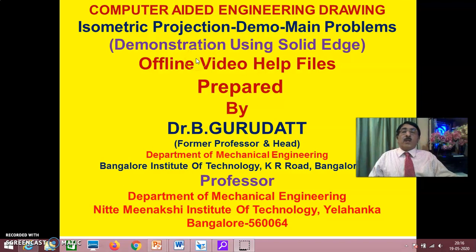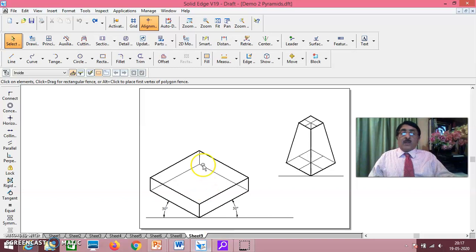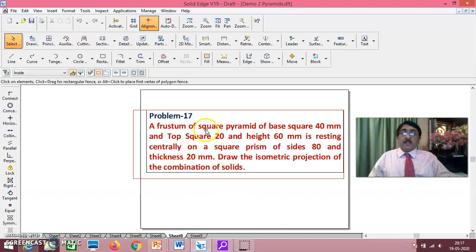These are all the problems done in the main sessions. Under that we have been doing problem number 17, and we have already completed one session on this. This is the second session on problem 17. See here, this was the problem earlier. A frustum of a square pyramid was sitting on a square prism of sides 80 and thickness 20.